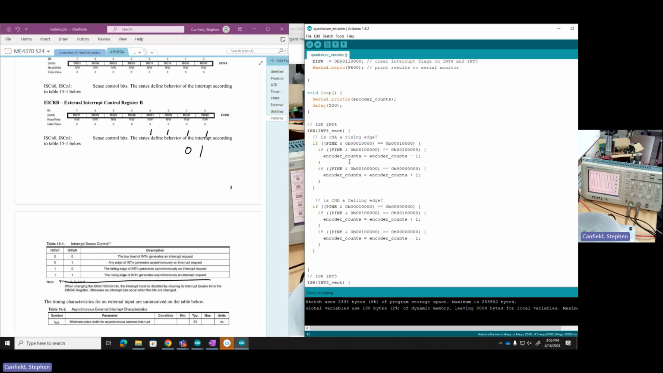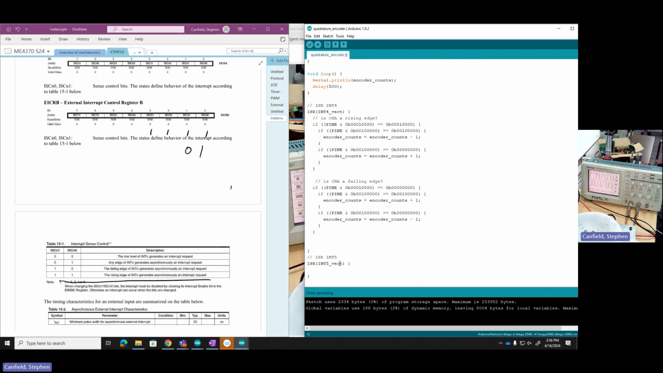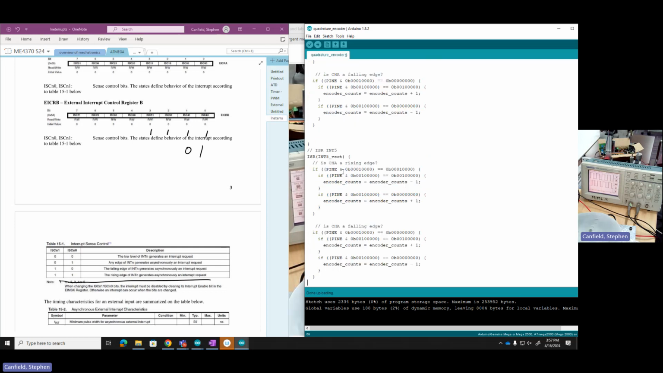Then we jump down to the interrupt service routine for int 5, which is PE5. We haven't used that one yet, but we're going to put the same exact logic in. So I'm going to copy the logic from int 4 and paste it to int 5. Now our question is, since it's capturing both edges, we've got to see whether channel B is a rising or falling edge. Well, we're looking at channel B. Channel B is on PE5, not PE4. So I'm going to change that. And if channel 5 is a rising edge, then I've got to look at channel 4 and see if it's a rising edge or a falling edge.